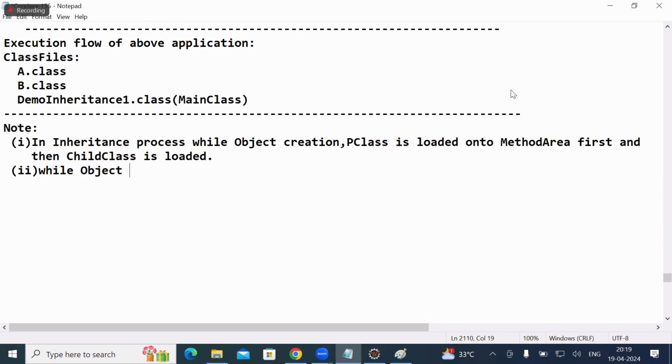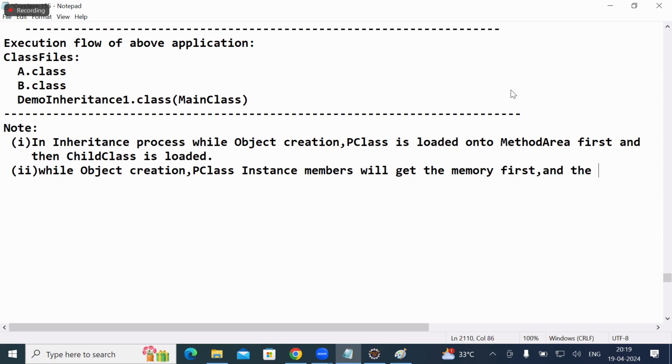While object creation, the parent class instance members will get the memory first, and then the child class instance members will get the memory.